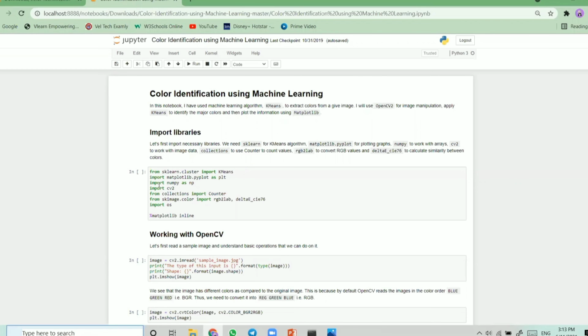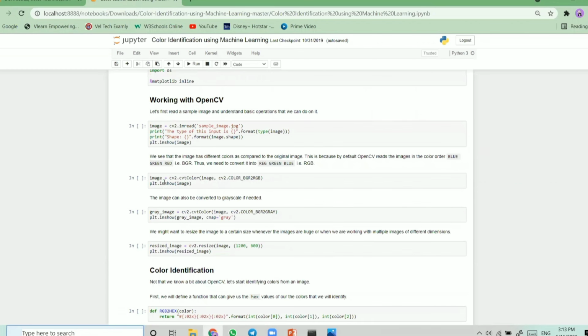Here we are importing the libraries into our project. This code removes the noise.